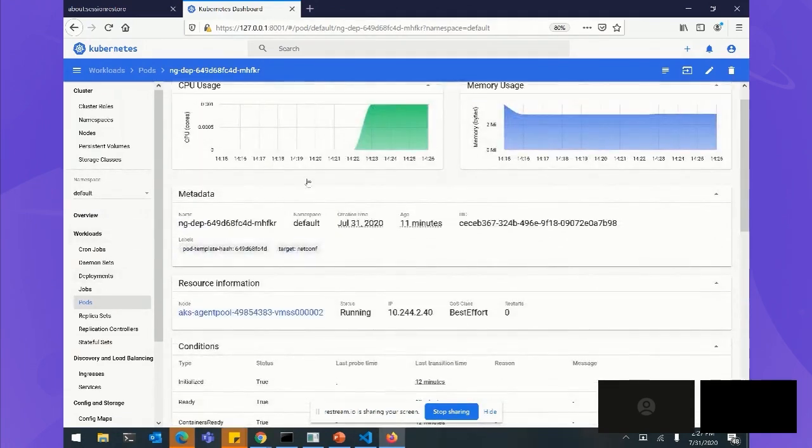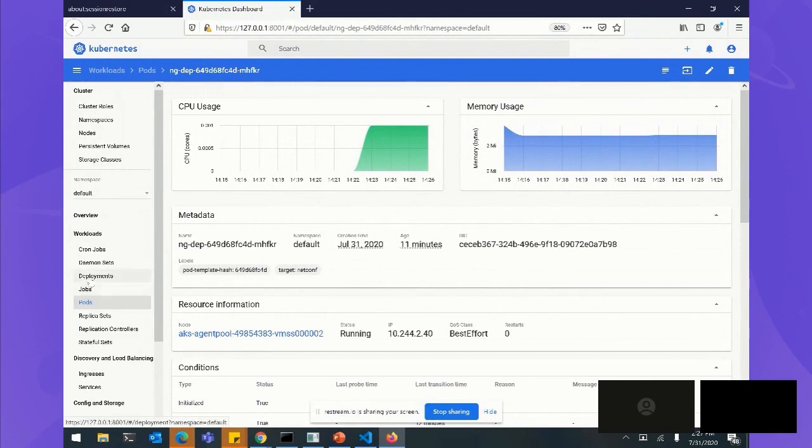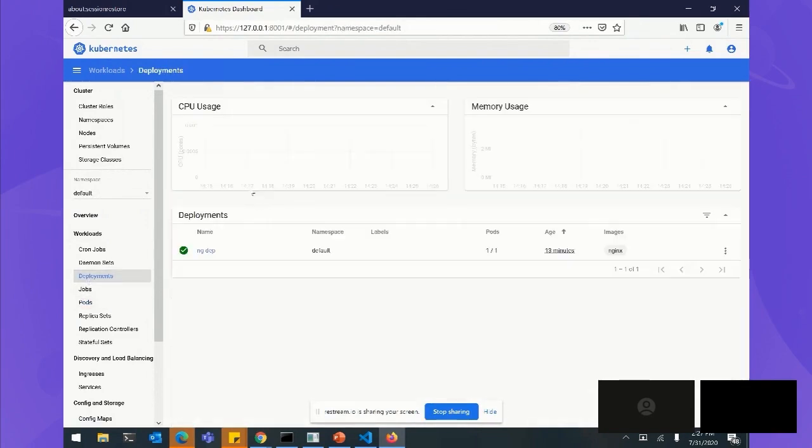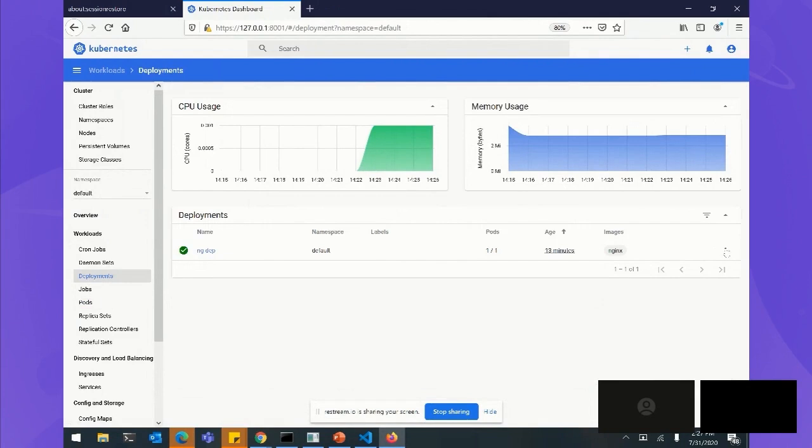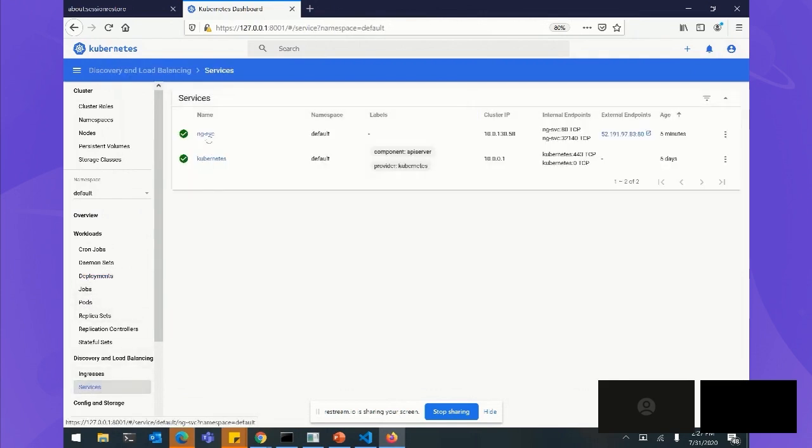So we talked about that. We talked about deployments also, right? So this is our deployment. I could very well go ahead and say scale this deployment, obviously in an automated fashion, preferably, and not through the UI, and so on and so forth. Here are the services. We have an ng service running, which is the service we created for Nginx.